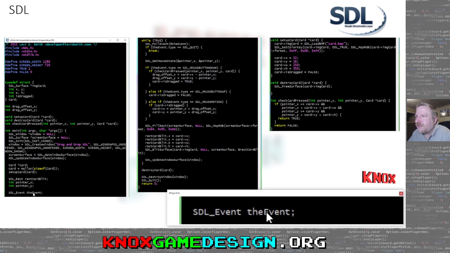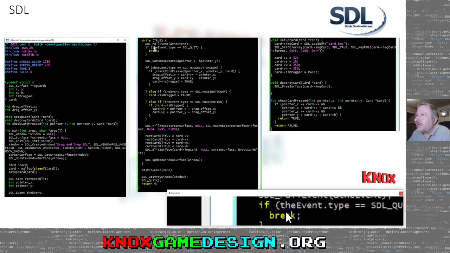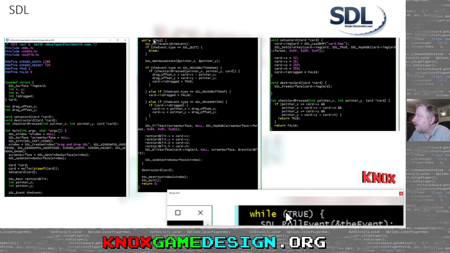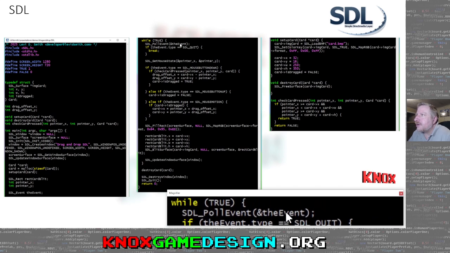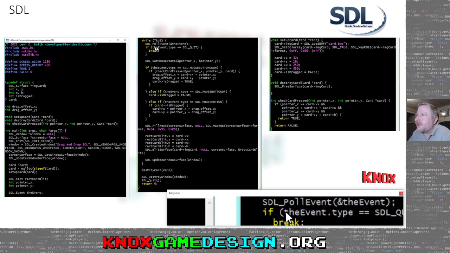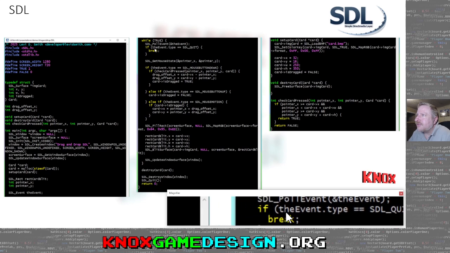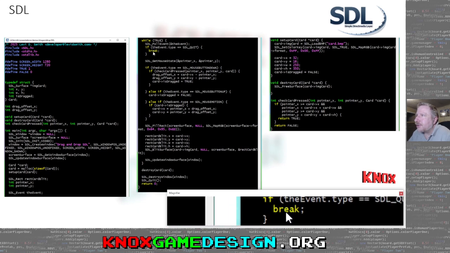We're getting an SDL event every frame, so while true. Really we should have a delay in this, but it's just going to keep spinning as fast as it can. Poll event, pass in the address of the event object. It's going to give us whatever event is currently on the queue, if there is an event. If the event is SDL quit, then we're just going to break out of this loop and quit.